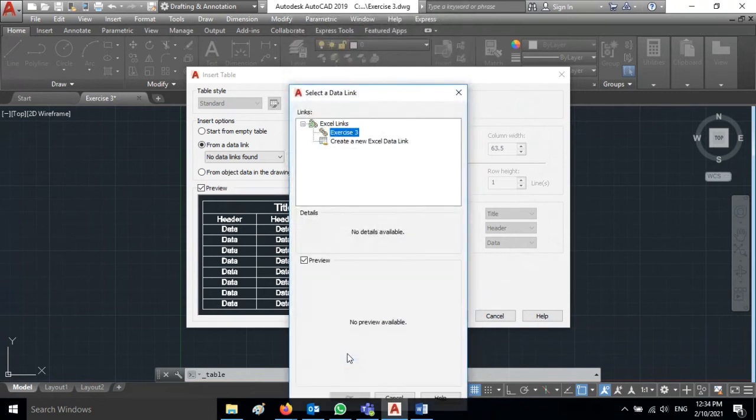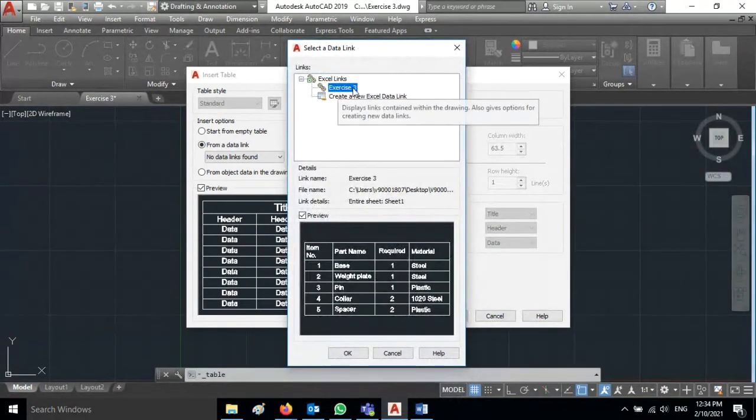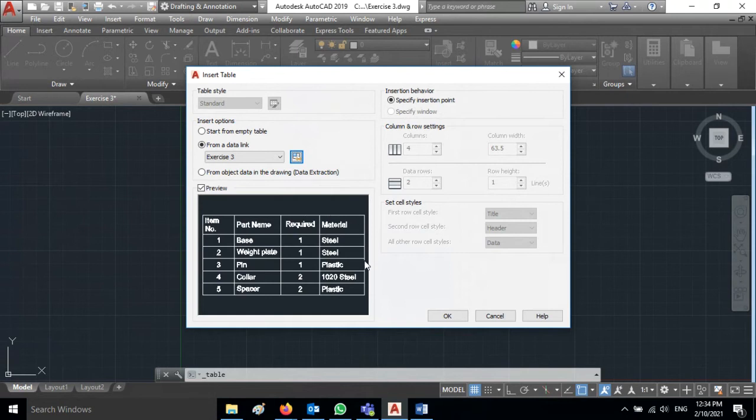Therefore just click this, and it is already created with exercise 3. You can see here exercise 3, a new data link is created. Then click OK, and here you will get the preview.